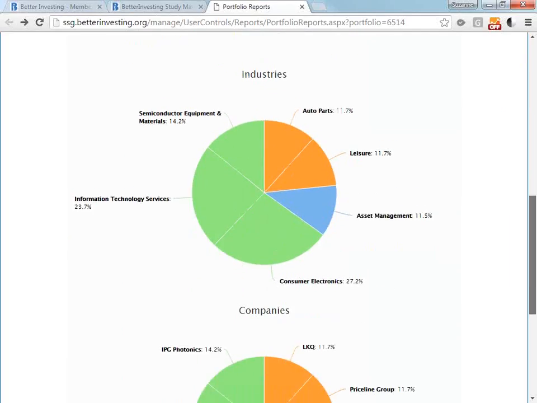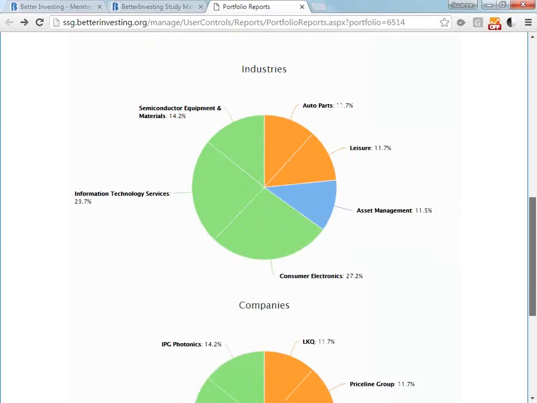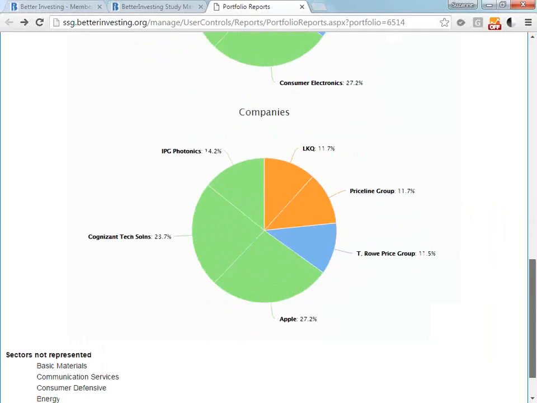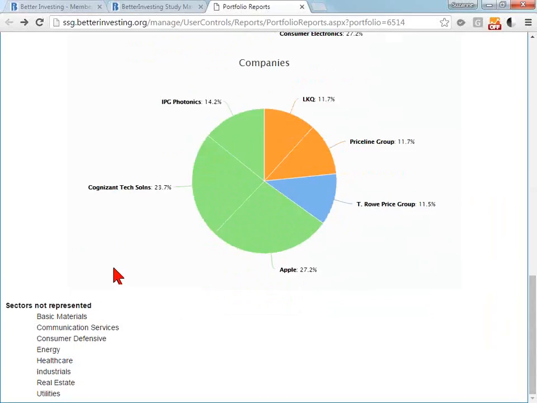We can show you by individual industries, and we can show you how those by individual companies in this bottom pie chart. We also show you what sectors are not represented in case you want to go for more diversification.